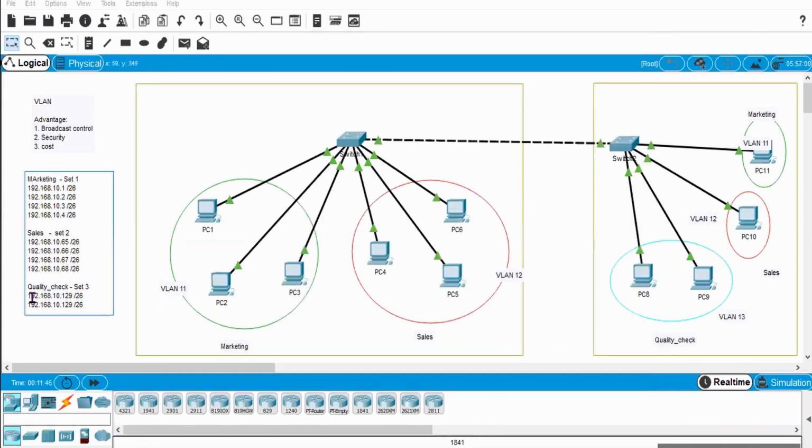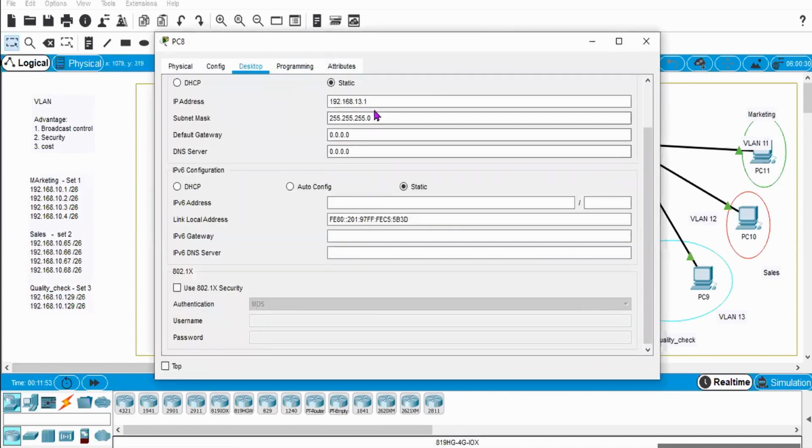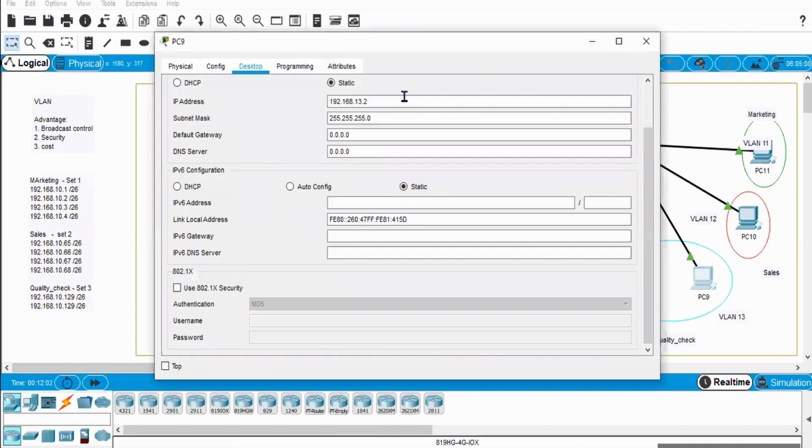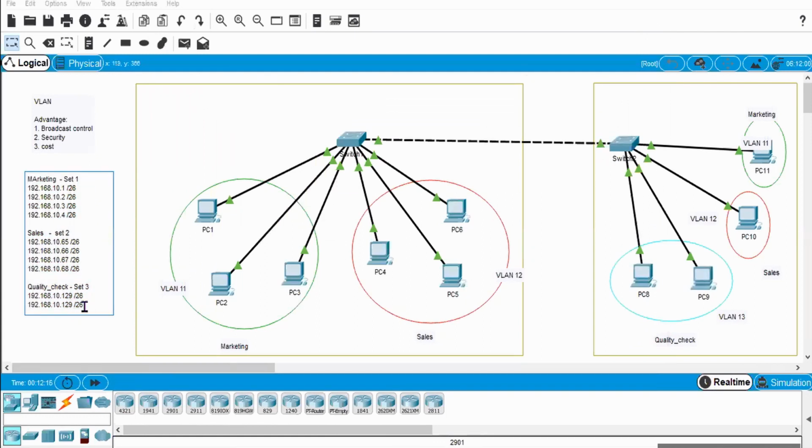And now I'm defining all the things for the quality check department. So I will go to the first PC of quality check and I will assign it 192.168.10.129 and this will be 192. The second one I will assign 130, and that is 192. So one is 129, and then 130.